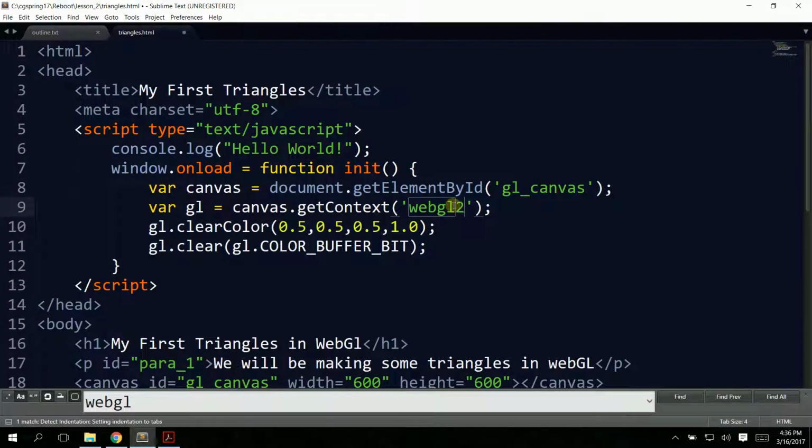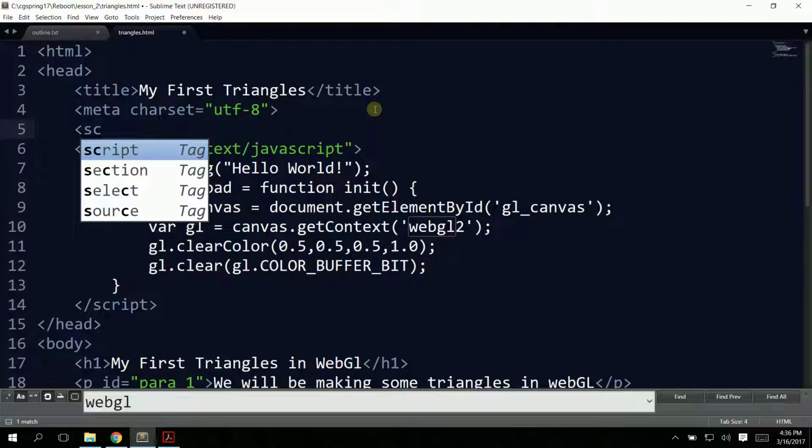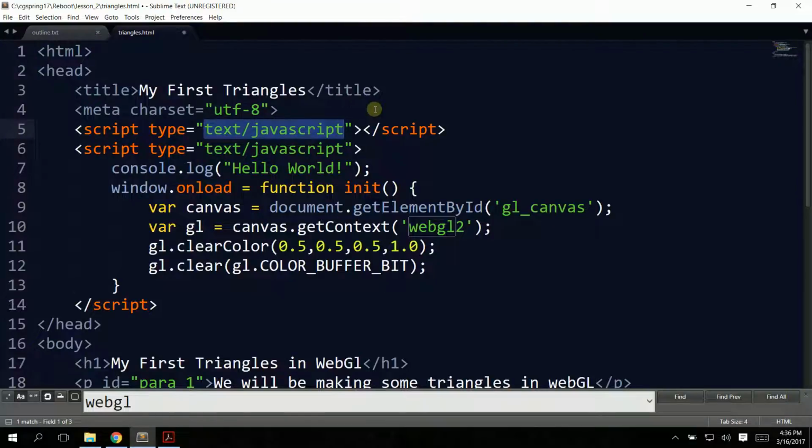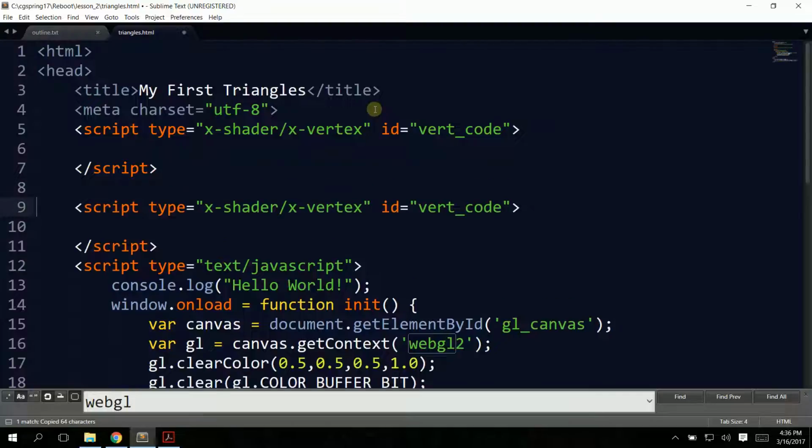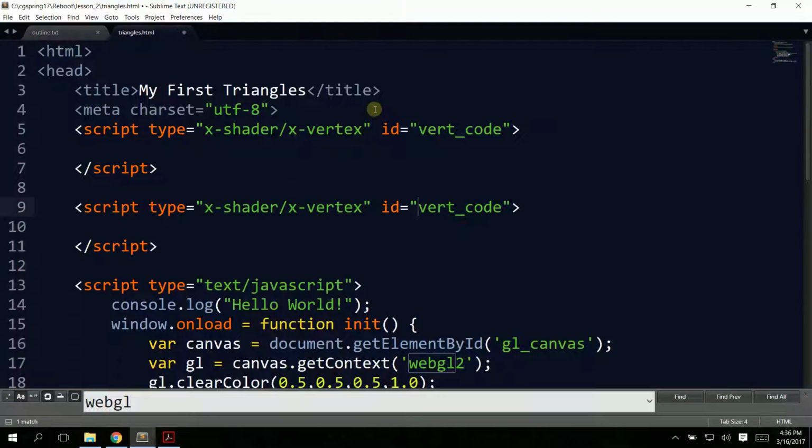Let's start by first changing the context to WebGL2. Simply add 2 after WebGL. There are other ways to add GLSL code in your WebGL program, but I find this one most practical. We add a shader script and give it an ID. Do the same for fragment shader but change the subtype and ID.